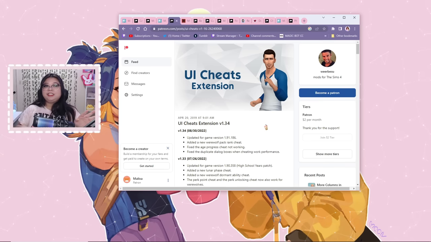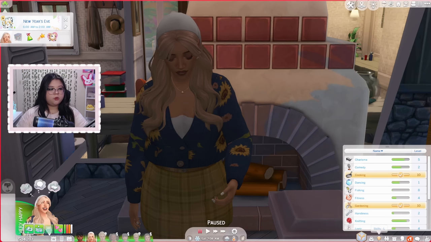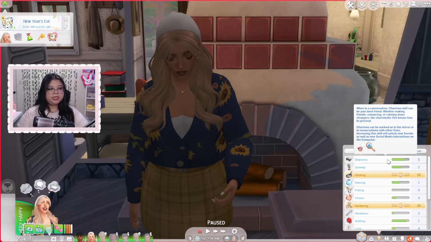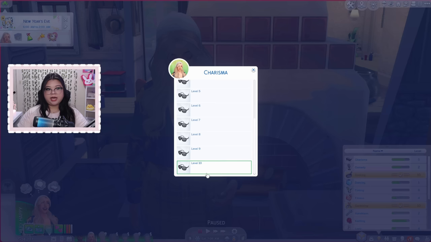So UI Cheats, beautiful. Let's say your game crashes and you lose a lot of progress. If you don't want to have to manually redo all the progress you lost, with UI Cheats you can just go to their skills and then right click the skill that you lost progress on and then click the level that you got it to before your game crashed.